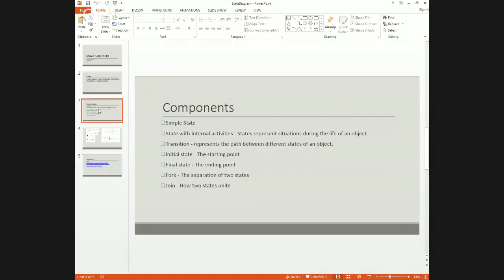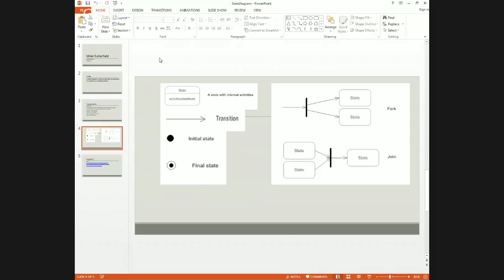An initial state is a starting point of a system. The final state is the ending point of the system. There's a fork, and that separates two states, and there's a join, and that joins two states. So here are the examples.